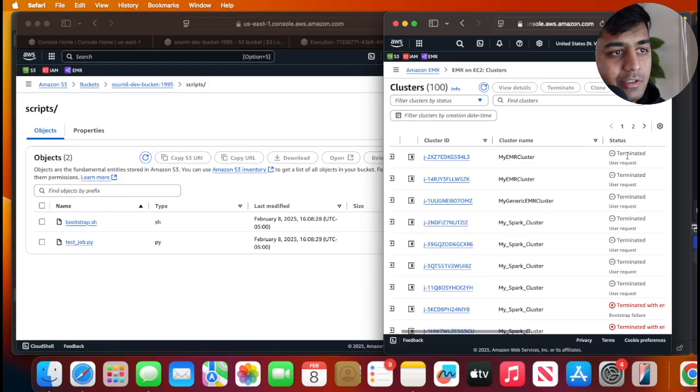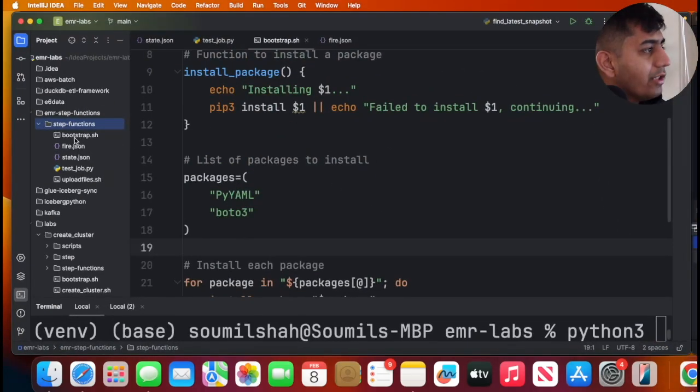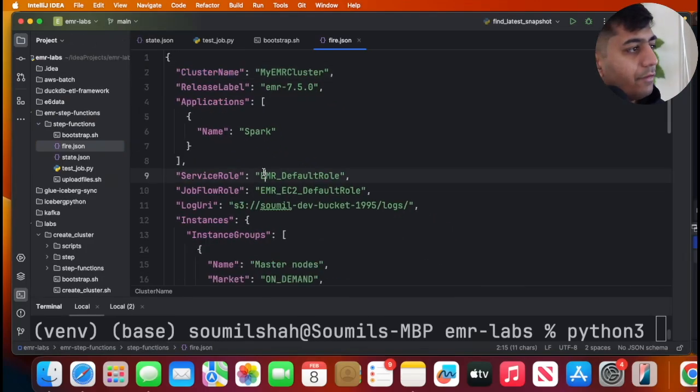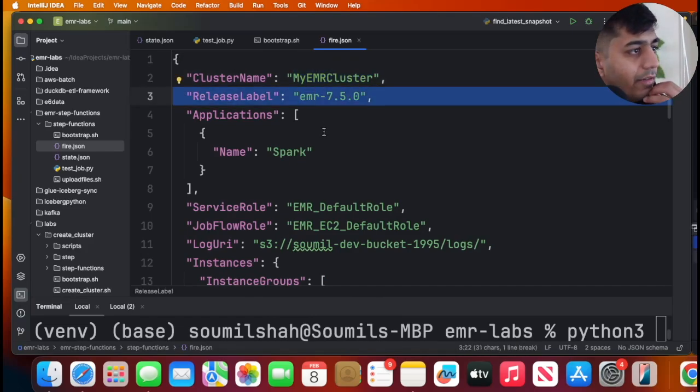I do not have any clusters in the running state, right? Now I'll go to Step Functions, and then I'll go to my JSON. I will give you this file called fire.json, right? So I'm giving it my cluster name called my EMR cluster. Release is going to be 7.5.0.